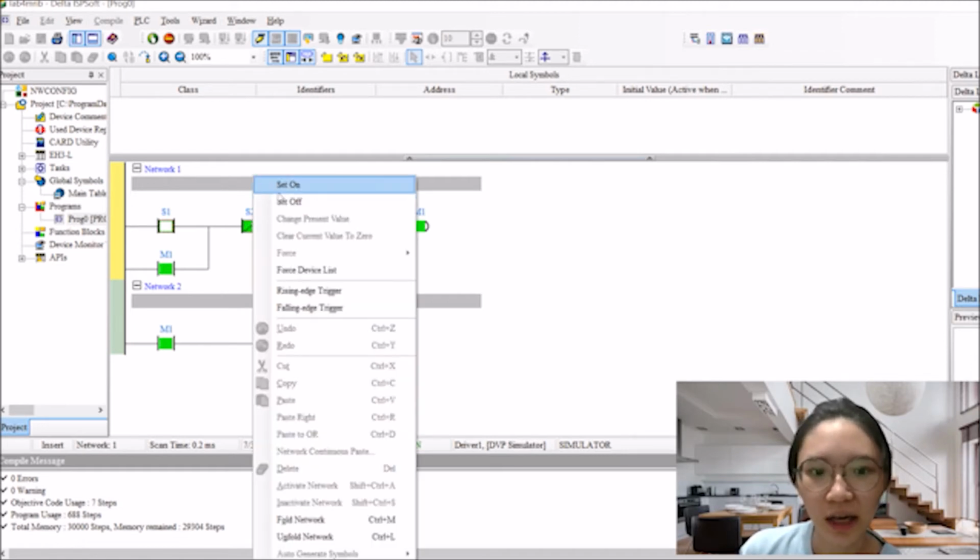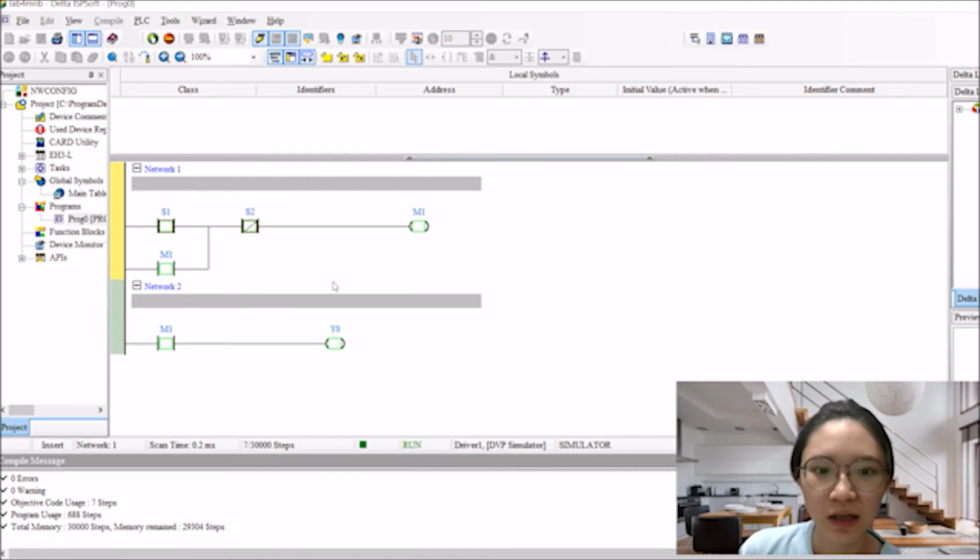However, once X2 is activated, it will cause the circuit to break and the power to be cut. So that's all from my part. Thank you.